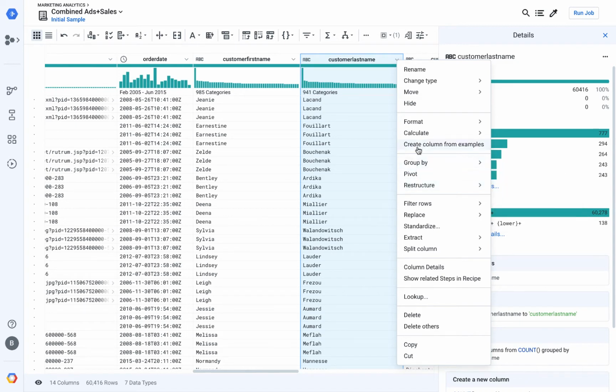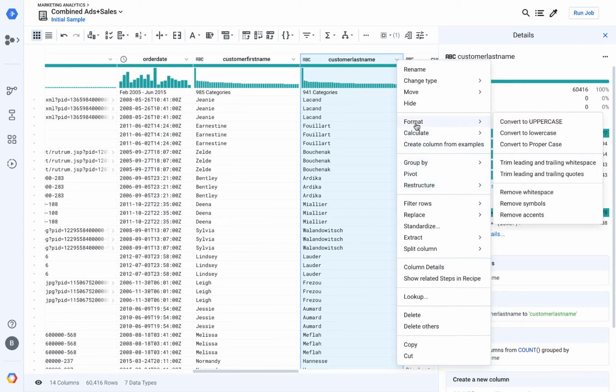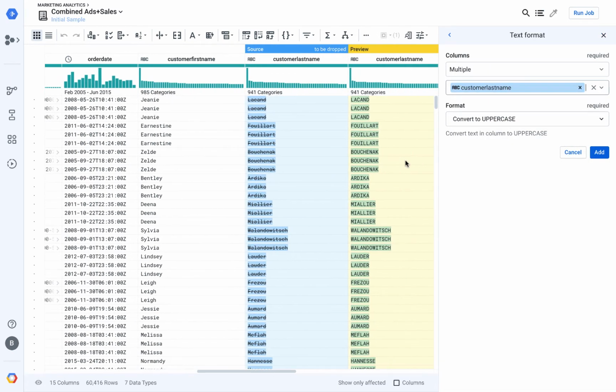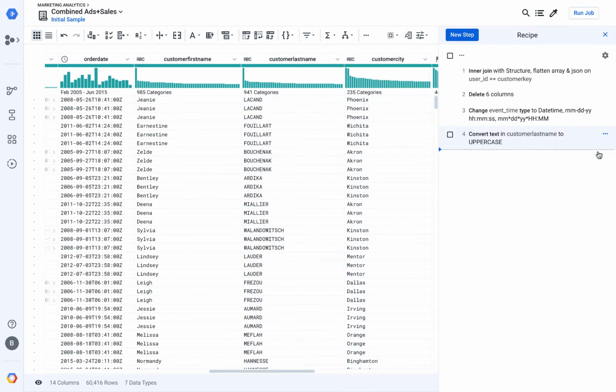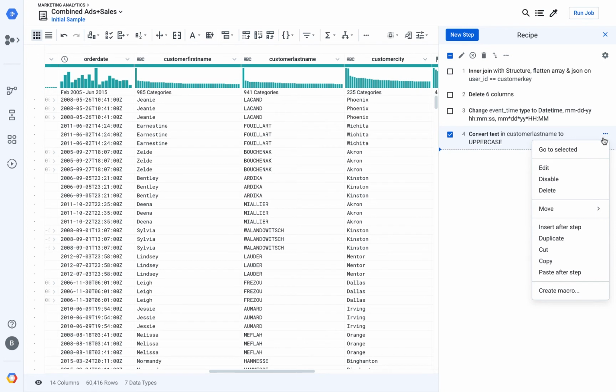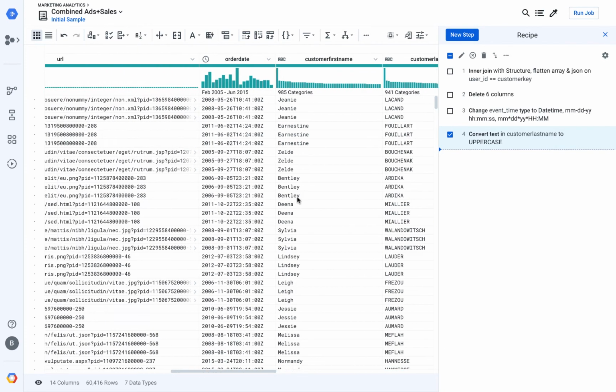For this tutorial, let's start with a simple transformation on the column Customer Last Name by changing its format. Let's choose the uppercase function, and by clicking Add, the corresponding wrangle step will be added to the recipe. At any time, you can undo or redo these steps, edit, delete, or move them. Your recipe steps are automatically saved after each edit.